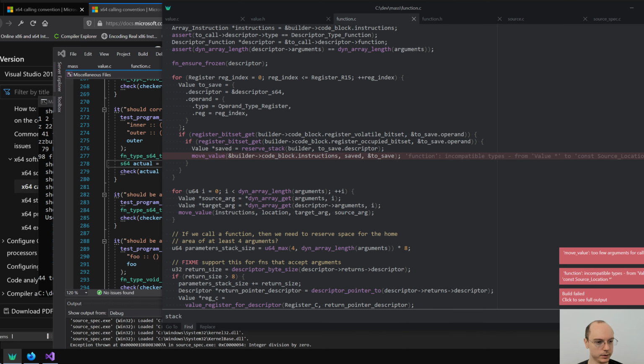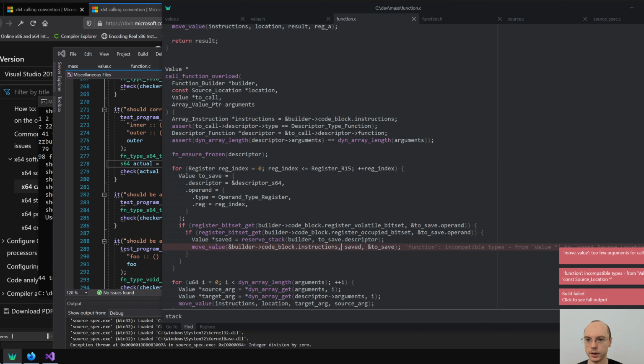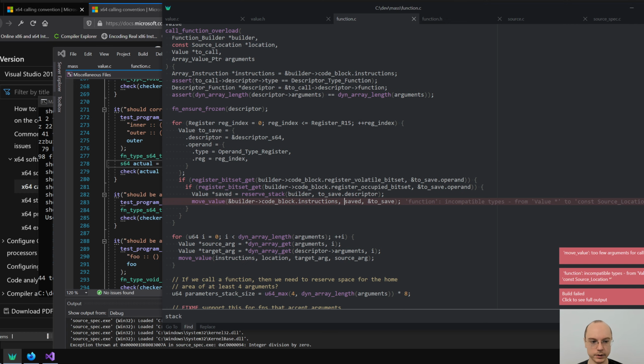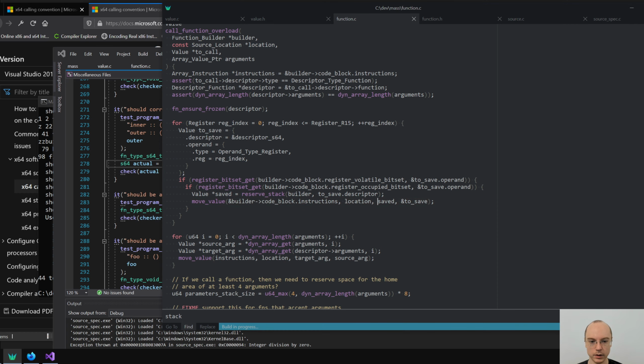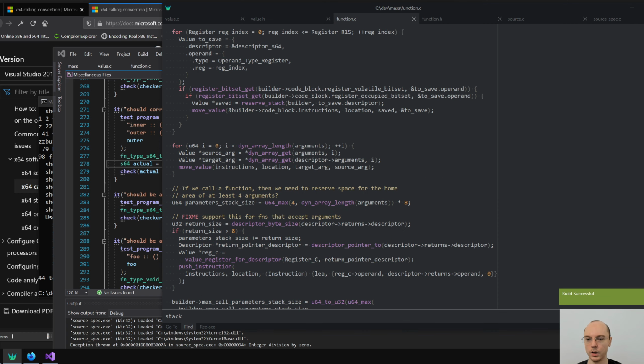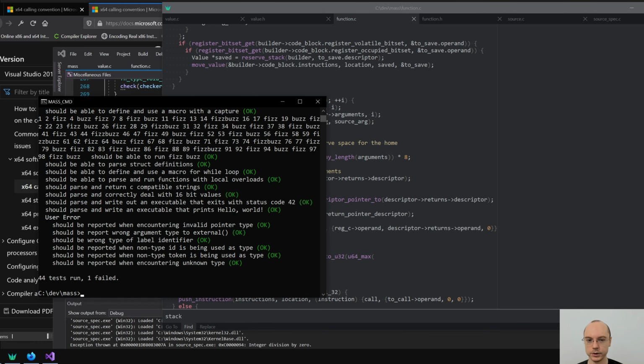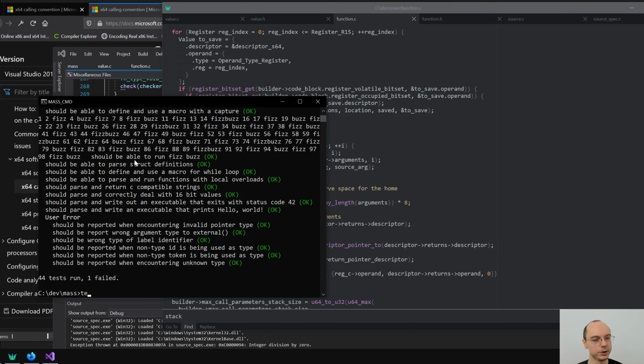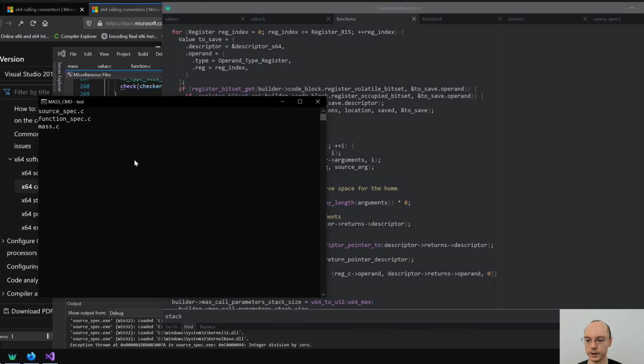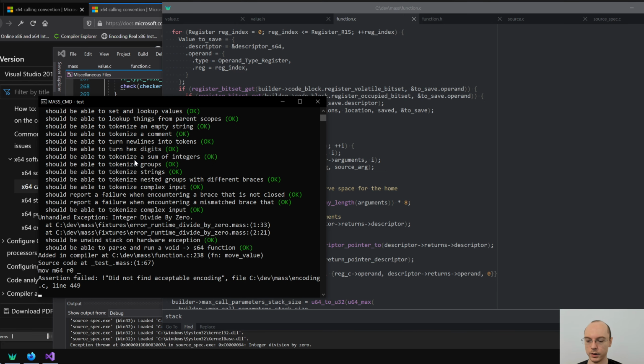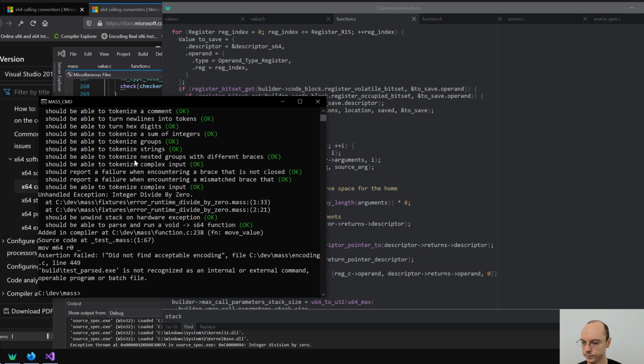Okay, it needs to have source location. Okay, we have that. Cool. Everything should still work as it did before, so it still should have that failing test, but we should not have any new failing tests because we are just reserving some temp space and moving things around. Okay.